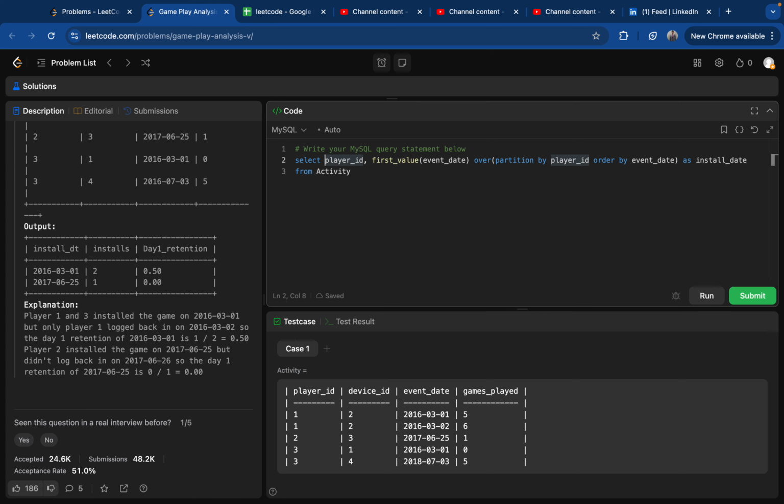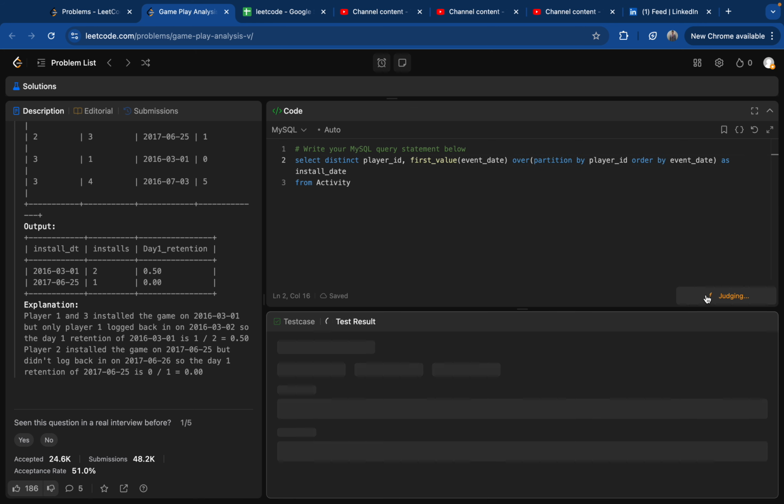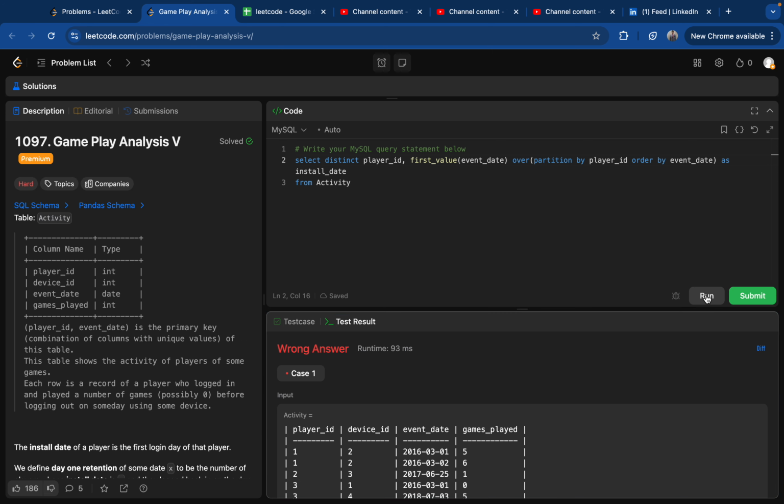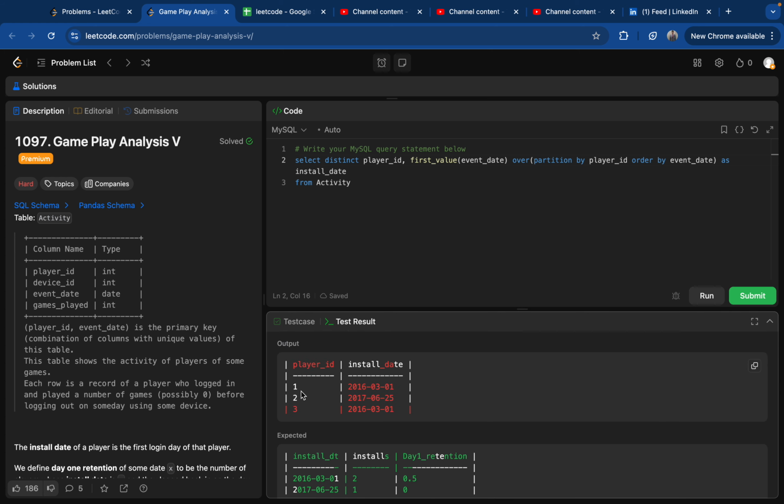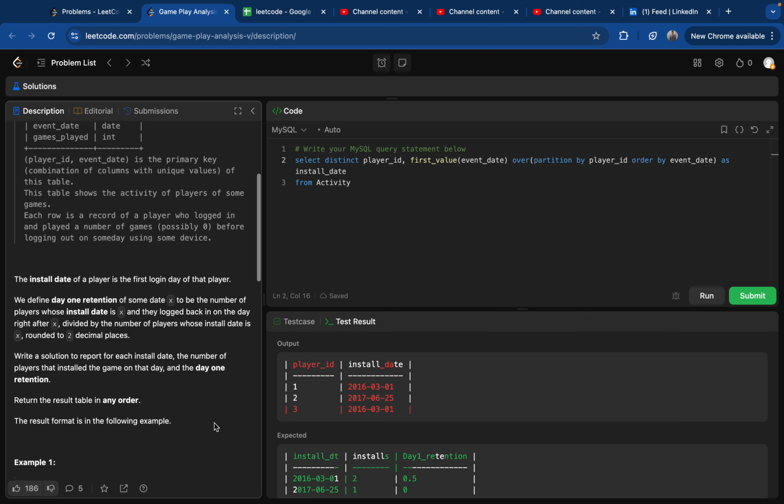Let's give it a name, and the table name is activity. We have to get the distinct. Let's see if we are getting the first login date for every player, whenever the player first logged in. That will be the install date. Yes, so for every player we are getting the install date.